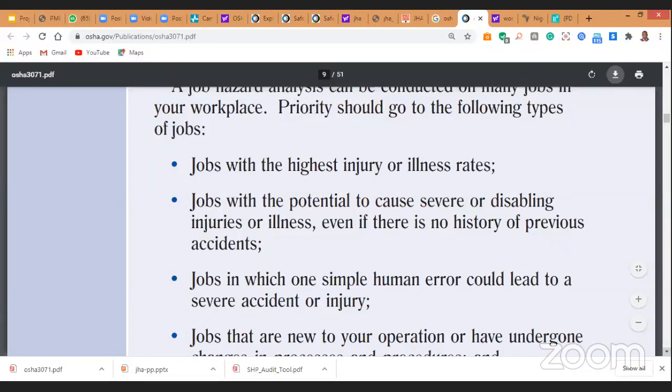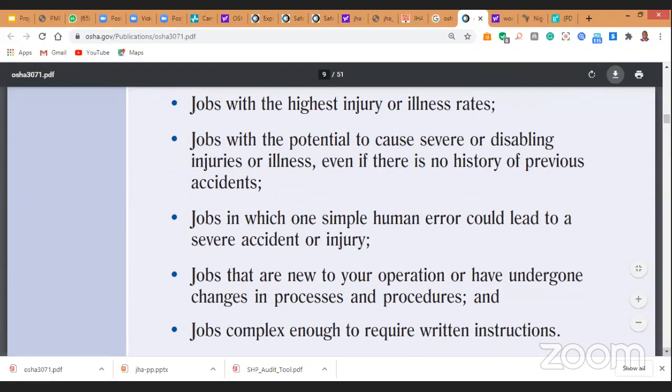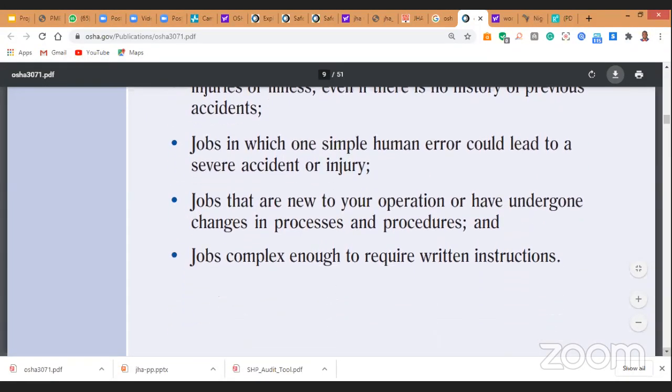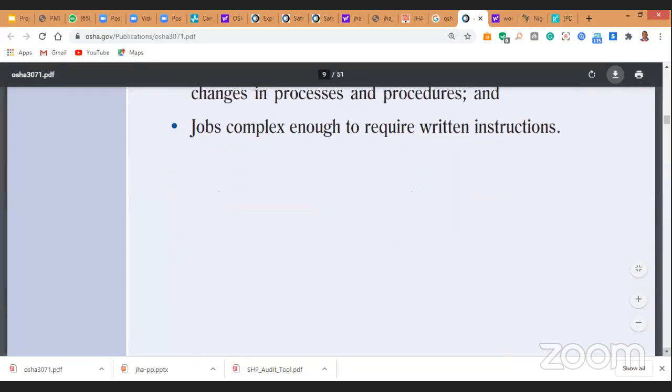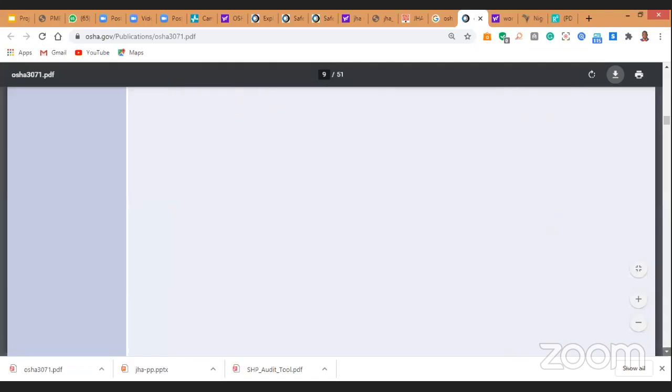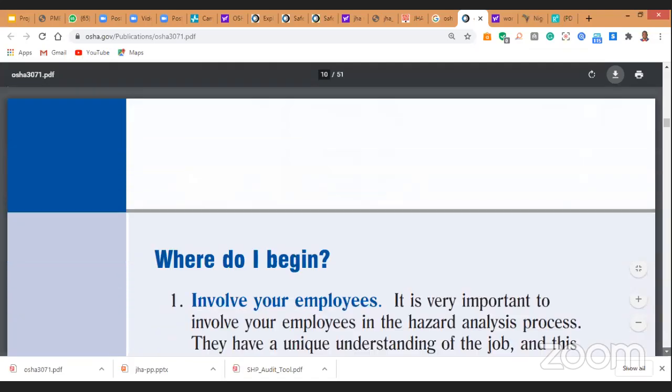So we need to pay attention to jobs with the potential to cause severe or disabling injuries or illness, even if there is no history of previous accident. Then jobs in which one simple human error could lead to severe accident or injury. Jobs that are new to your operation or have undergone changes in processes and procedures, and jobs complex enough to require written instructions. All of these should follow job safety instructions.